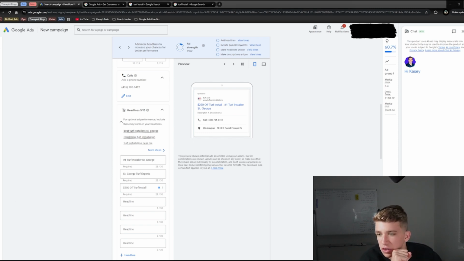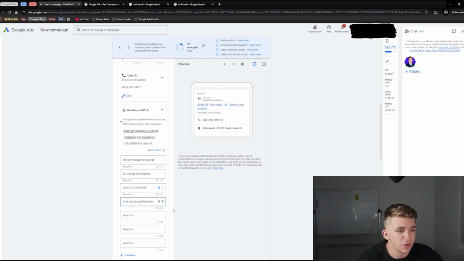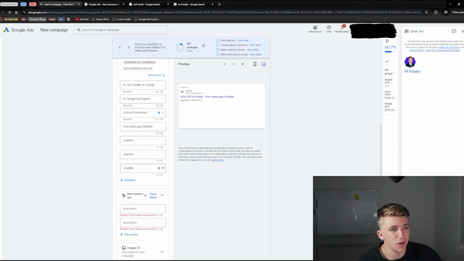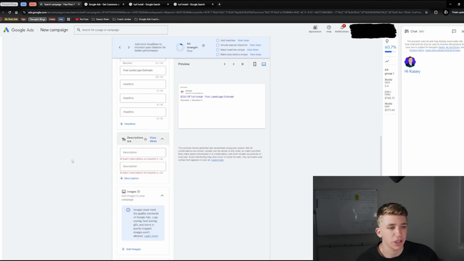And then you can also do something like free estimates, $250 off turf install, #1 turf installer, St. George. And you can just come in here and see how it looks. And obviously already it looks pretty decent. There you go. And then you can fill all these out, but typically I only fill out a few just so I can see what's actually working or not.